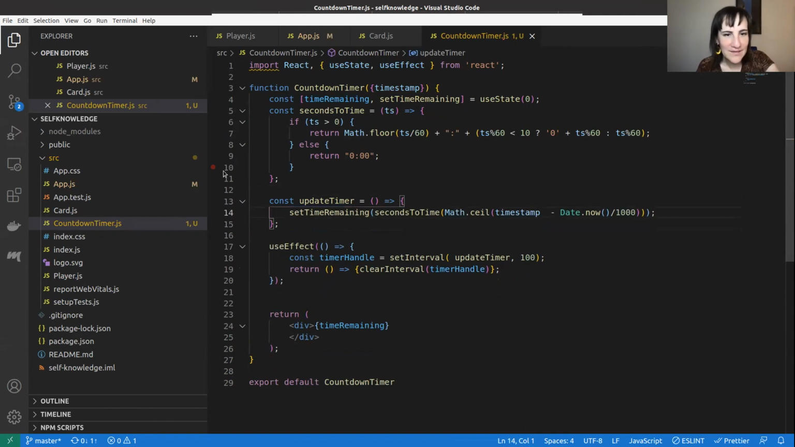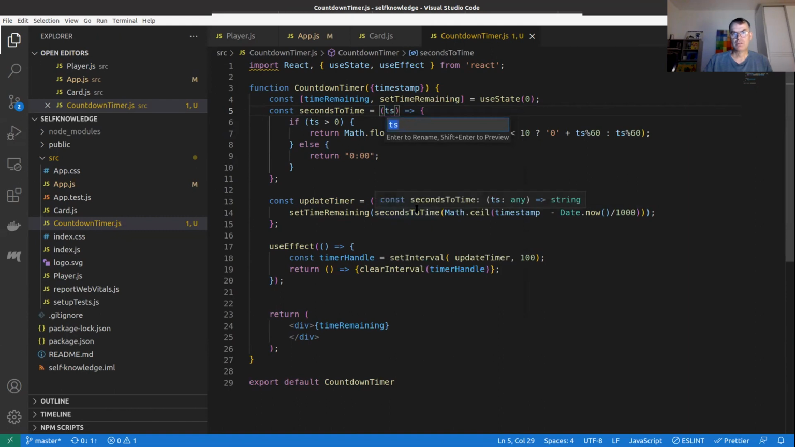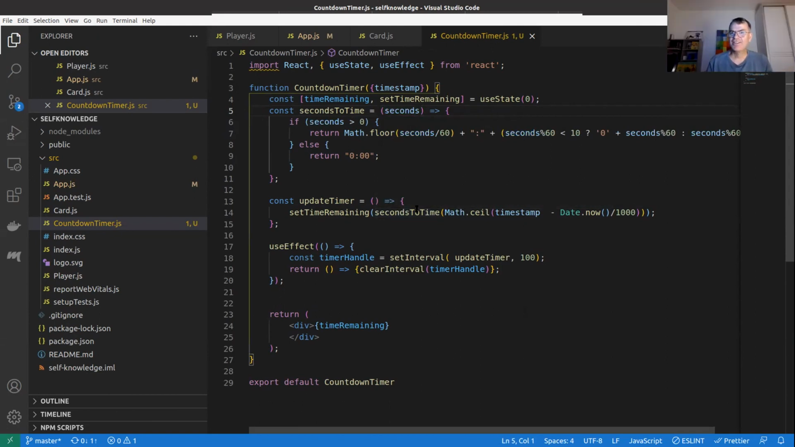And in the seconds to time, we can also rename the TS to seconds remaining. Or just seconds. And we convert seconds to time. Okay, rename symbol. Seconds. Done. Yeah, refactor it. Okay, good.